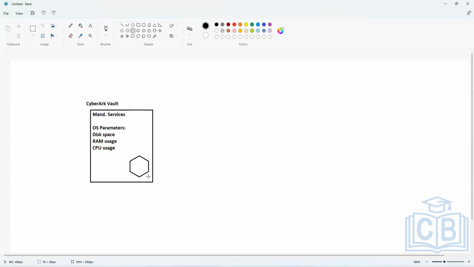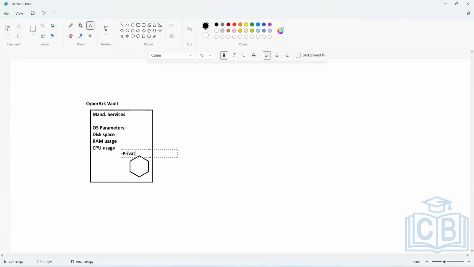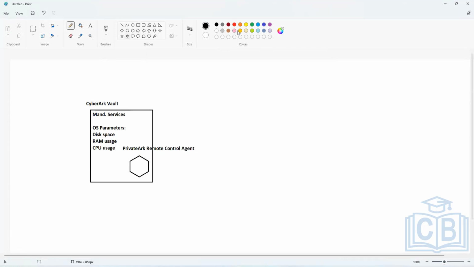This agent can be installed on the Vault server. It's called PrivateArk Remote Control Agent. It can collect information on CyberArk Vault. All this information can be collected by this remote control agent, and we can transfer it to a server which is easily accessible for us.